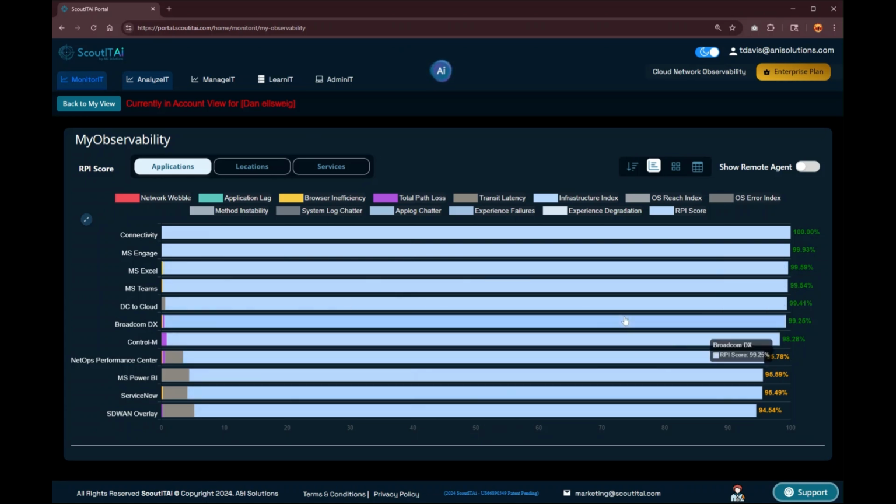So again, this was just sort of a basic overview. And the next one, we'll talk about what these menus all up here do. But your main screen is My Observability. And this is where it's easy to access not just your RPI scoring, but also your main AI agent that we talked about before, named Bishop. And we'll talk about him as well as the others in future videos.